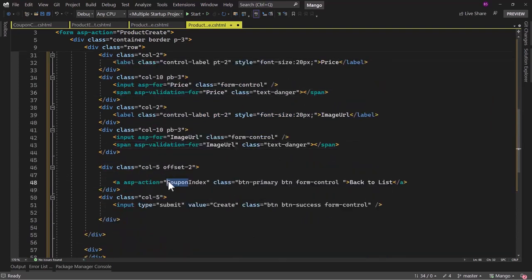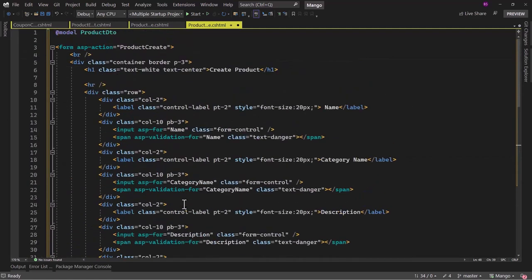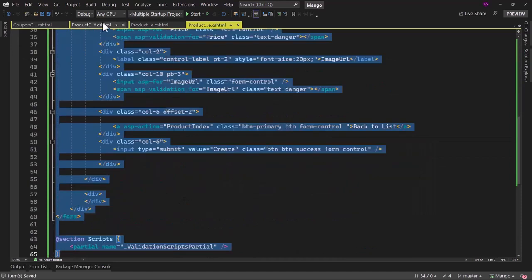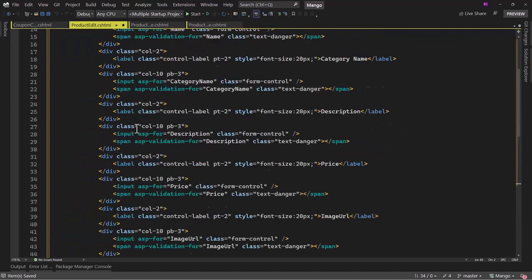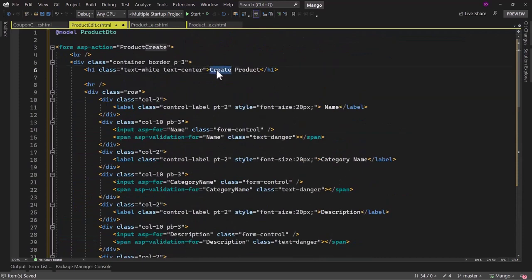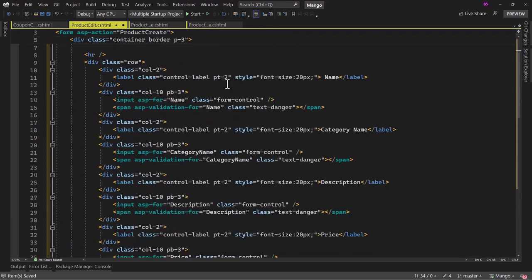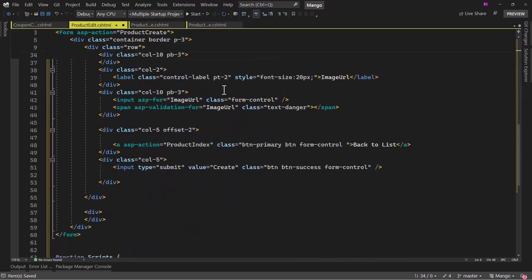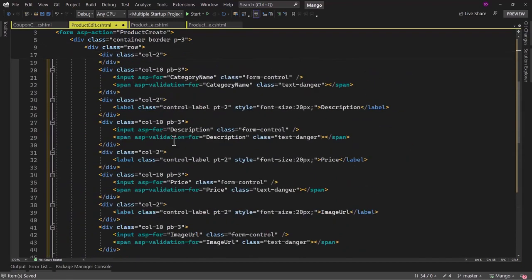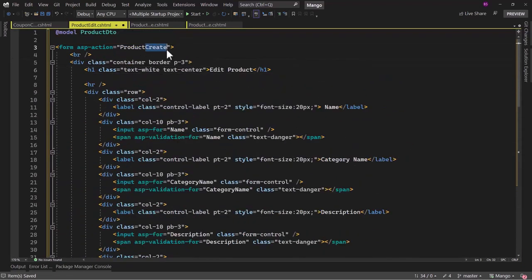Perfect, that looks good. This will be product index. And great, that looks good. Copy the product create, paste that for product edit, update that to be edit product. Everything else will remain the same. Yep, that looks good. Here it will be product edit.